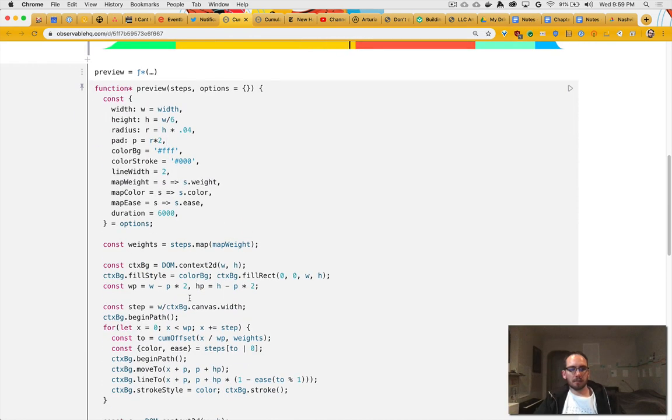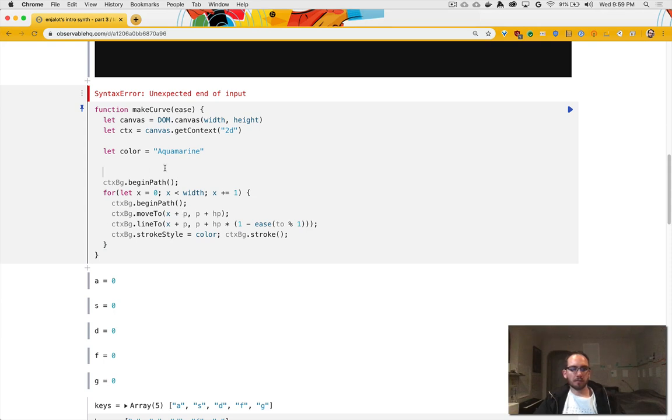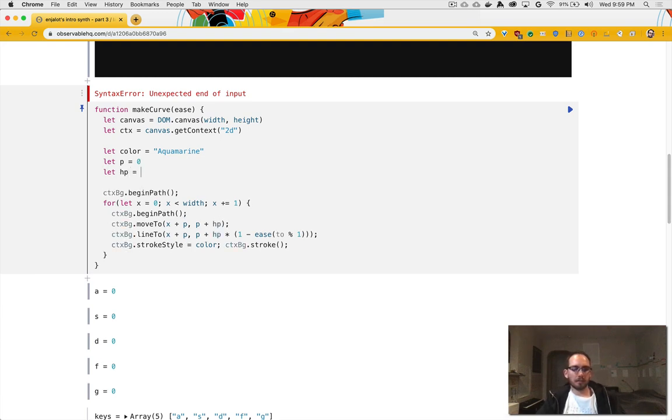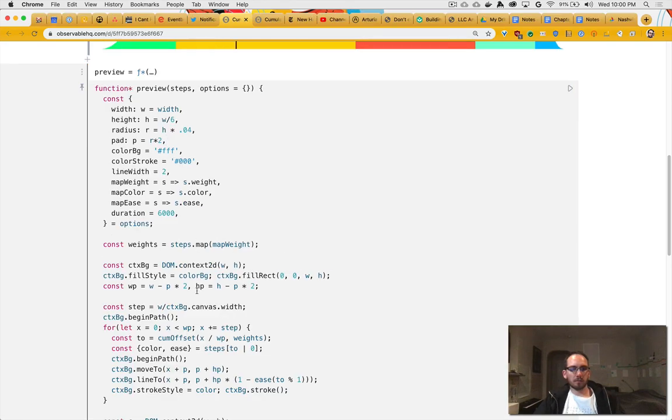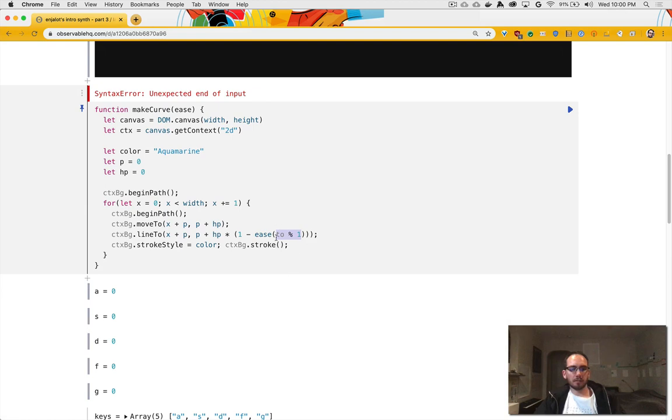Let's see. Let's ignore that for now. Well, or we'll just say let p equals 0. You can always change it. Height padding, let that equal 0. And this shouldn't be ease. This should be x. Oh, 2. What was 2? Oh, it's x over WP. So this should be x over width. All right.